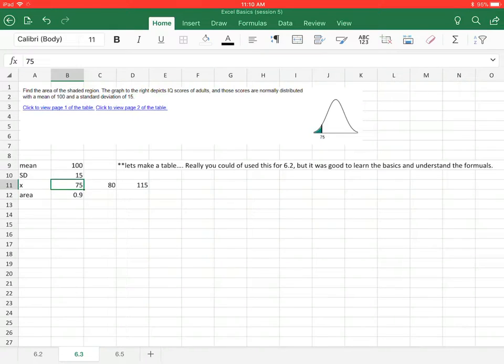The numbers that matter are the mean, standard deviation, and x. So the area and these other two numbers over here, we're going to use them, but not quite yet. You can use this table for the other chapters, but I'm making it now because it's more convenient for this chapter, because the mean and standard deviation are changing, whereas in 6.2, it's always 0 and 1.